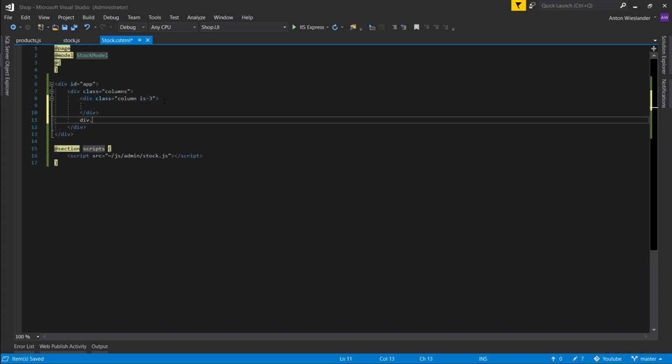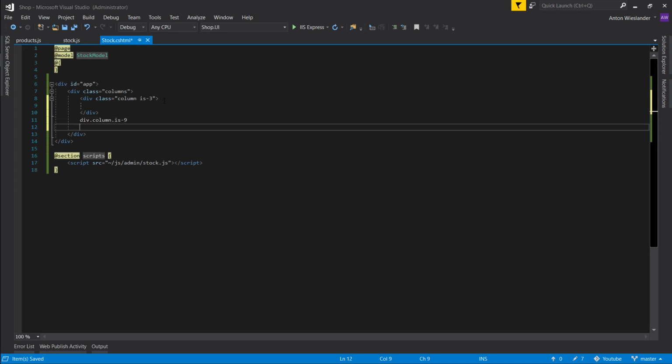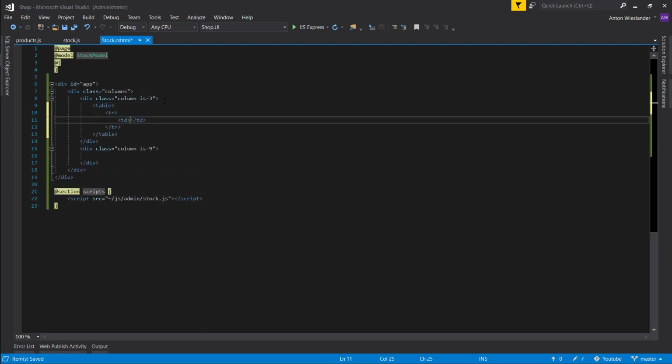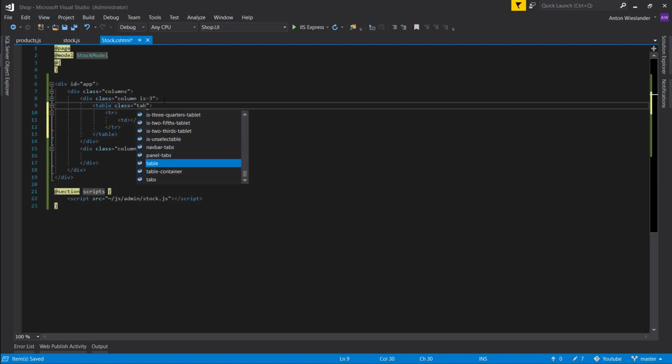And the second one is where we're going to be displaying our stock form and stock menu. So let's call it S9. So we want it to be a little bit bigger. So here, let's make a table. Let's give it a class of table.